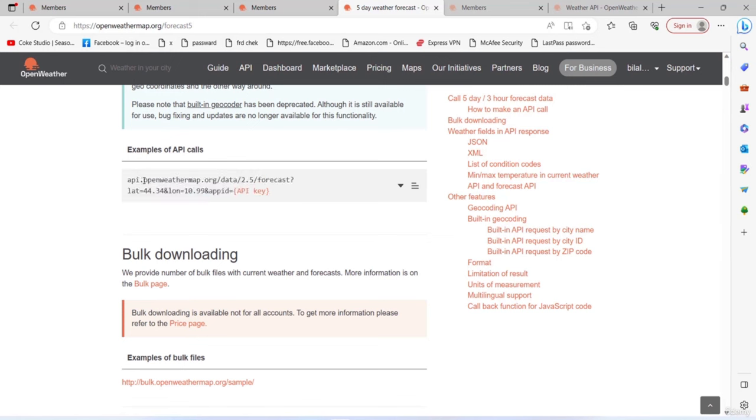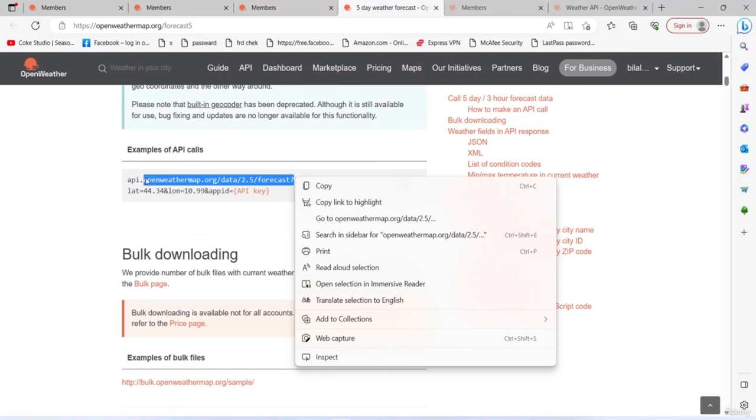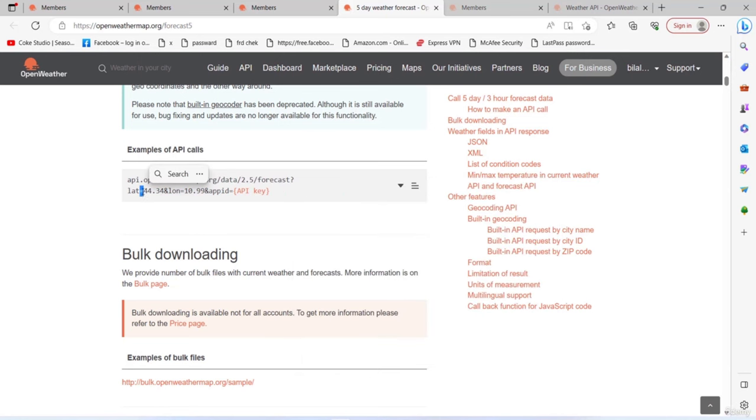So it is api.openweathermap.org/data/2.5, which is the version, forecast, and then a question mark, lat equal to this latitude. Obviously this is going to be different depending upon our location, because the longitude and latitude are different for different locations, and then lon is going to be different as well, and then appid equal to our API key.